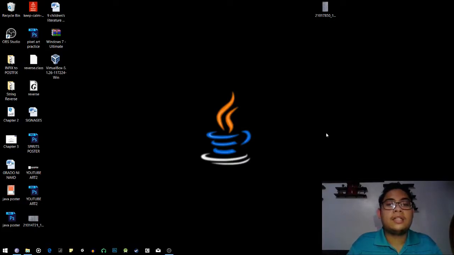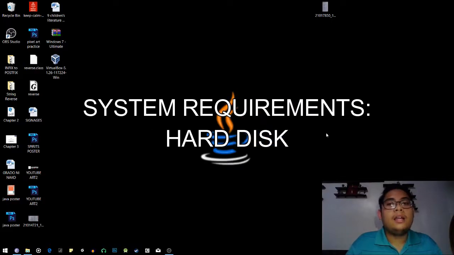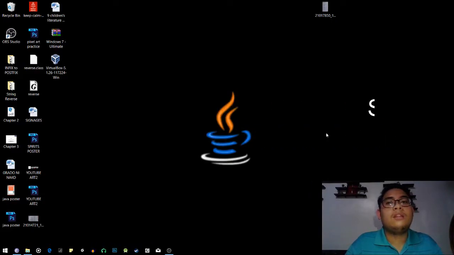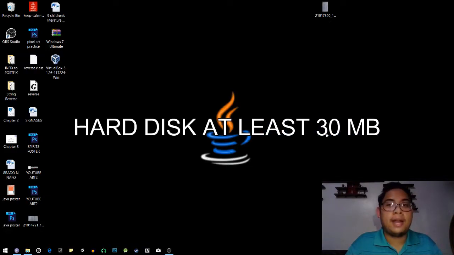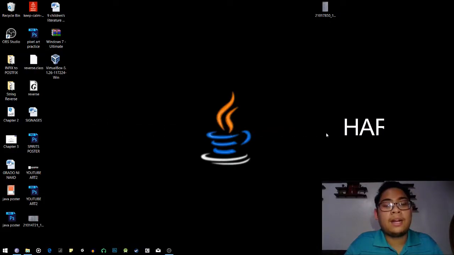Then third is the hard disk. In the hard disk, the guest operating system must have 25 gigabytes of space, but installing VirtualBox itself just needs 30 megabytes. So it's just a little. But as I said, the guest operating system needs 25 gigabytes.